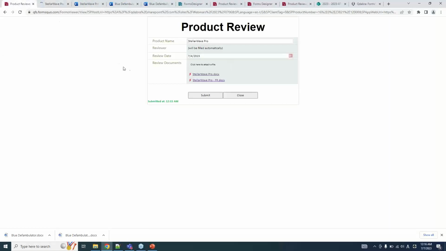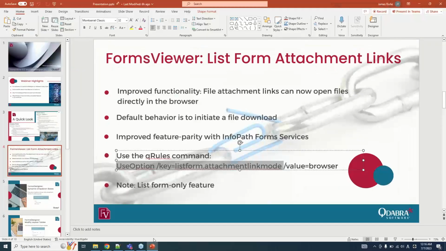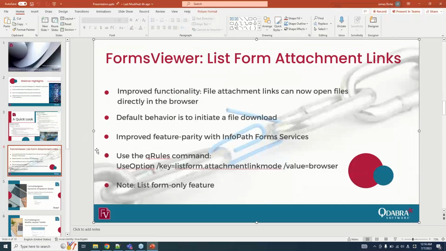And based on your responses to the poll, it sounds like you've probably had some experience with this attachment control, but for those of you who haven't, it's actually pretty great. You don't have to do anything special to save these files out to SharePoint. You just have the control right in your form, and it'll save them out for you anytime you submit to the list, which is very nice. Okay, so that's that new feature. I think it's very useful.